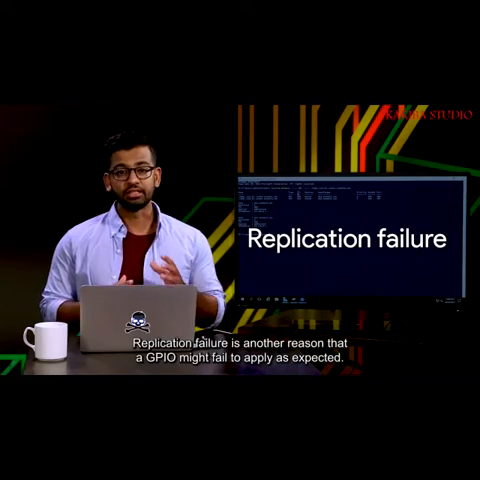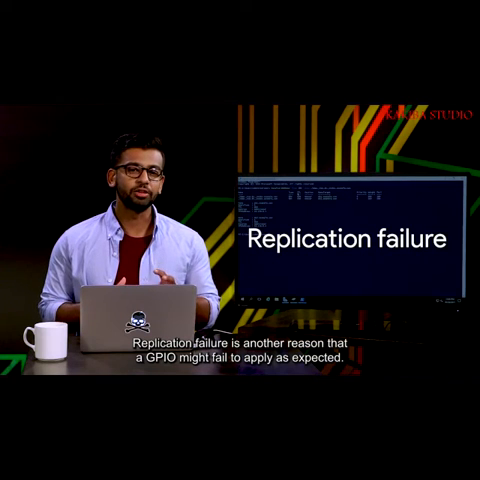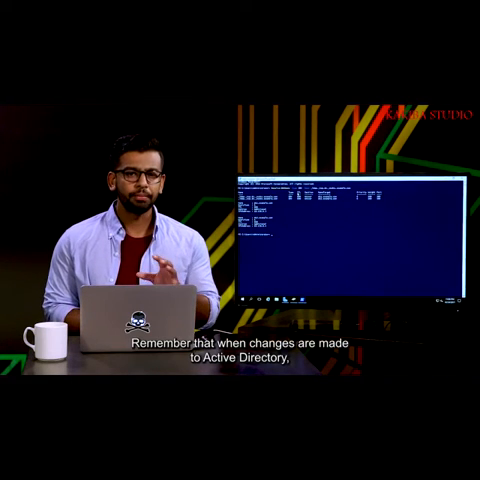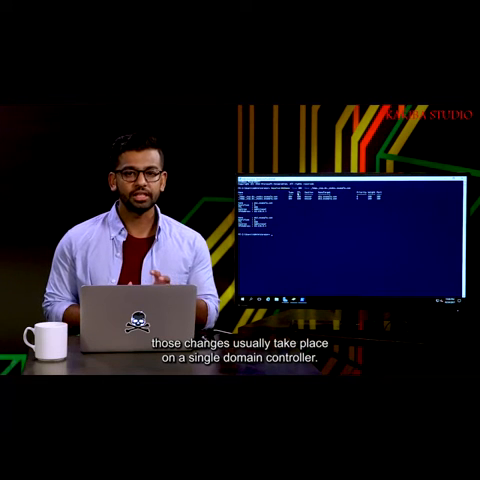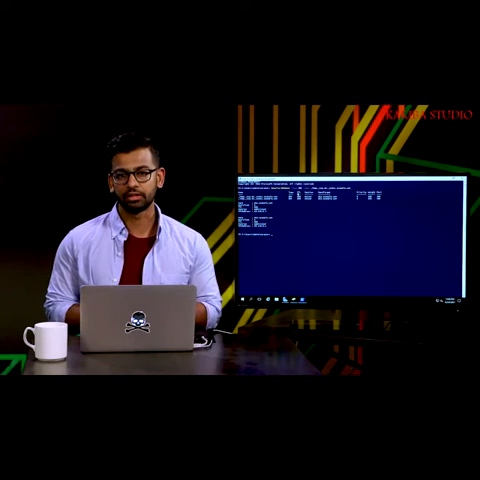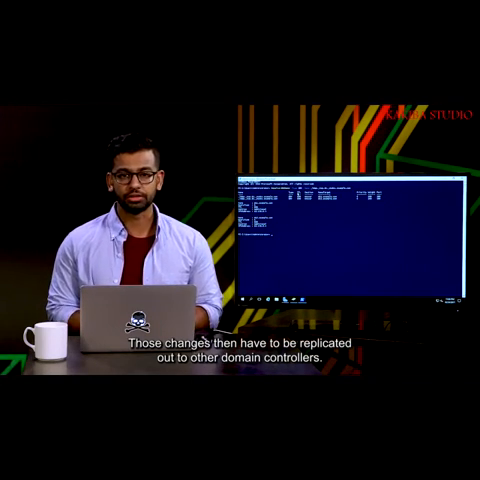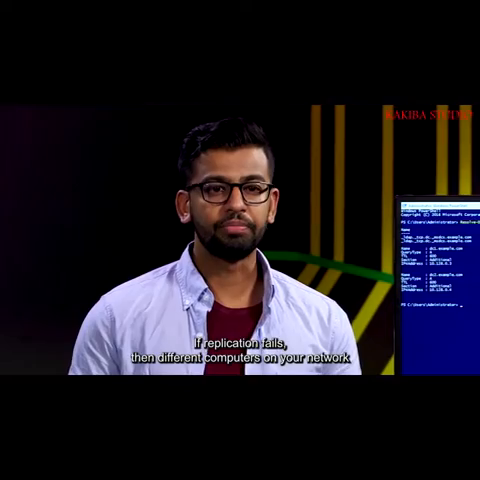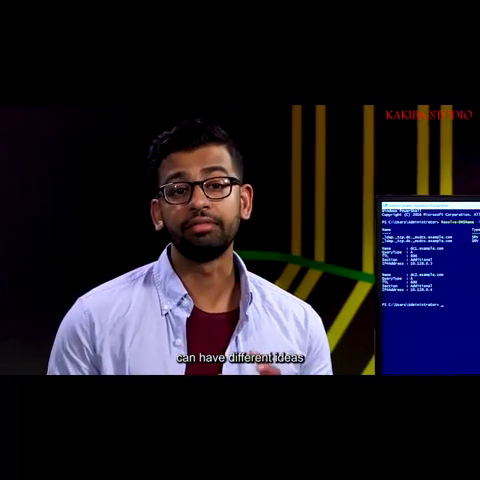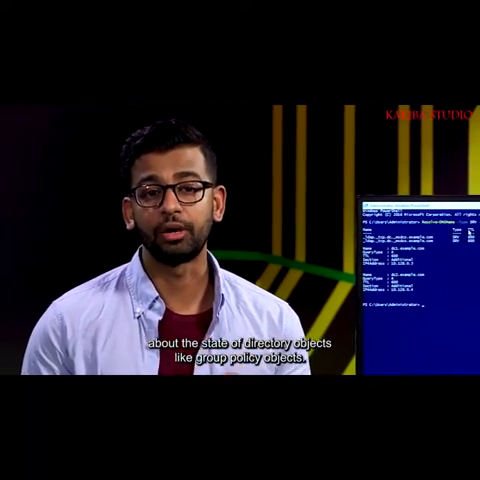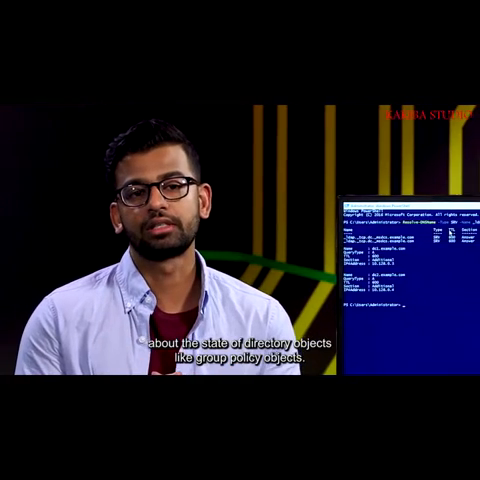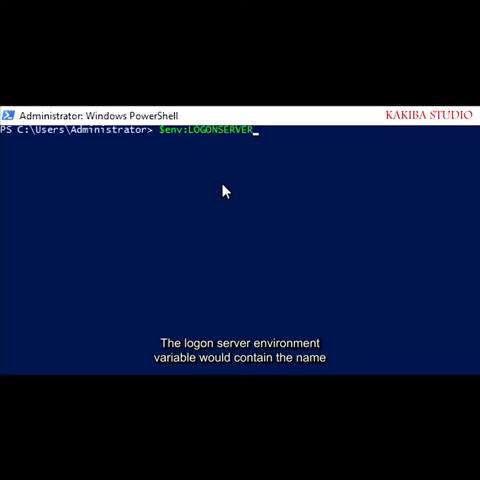Replication failure is another reason that a GPO might fail to apply as expected. Remember that when changes are made to Active Directory, those changes usually take place on a single domain controller. Those changes then have to be replicated out to other domain controllers. If replication fails, then different computers on your network can have different ideas about the state of directory objects, like group policy objects. The logon server environment variable will contain the name of the domain controller that the computer used to log on.